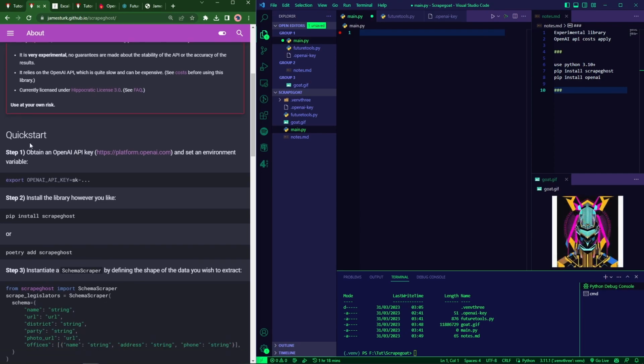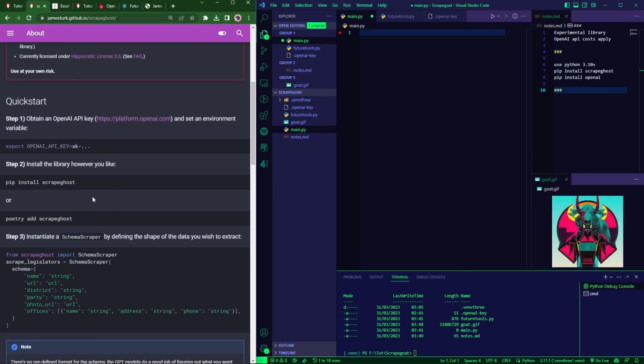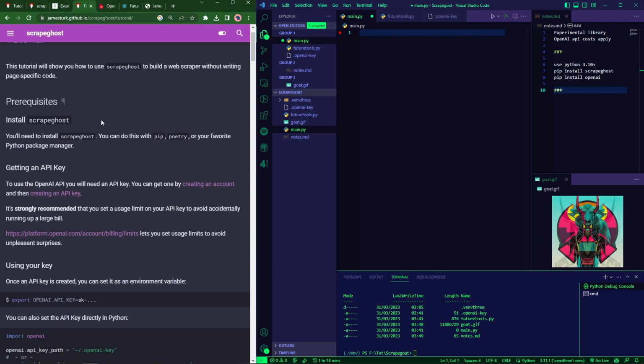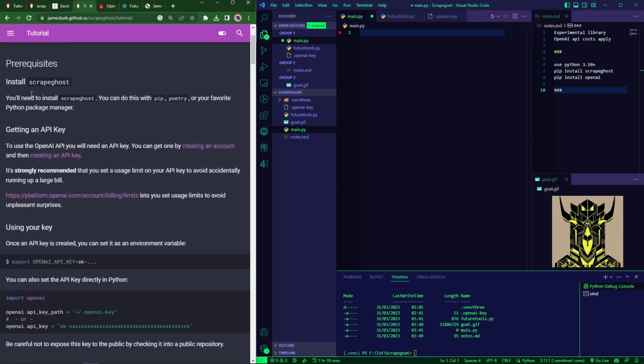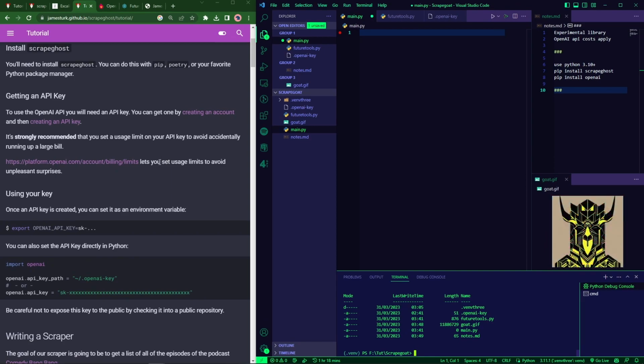All right, so quick start. I'll jump over to the full tutorial. So prerequisites, install Scrapeghost. Well, we do have that with pip install Scrapeghost here in the Python terminal. Notice also that I'm running a virtual environment so that all those modules are only installed in that virtual environment, which is good practice running Python.